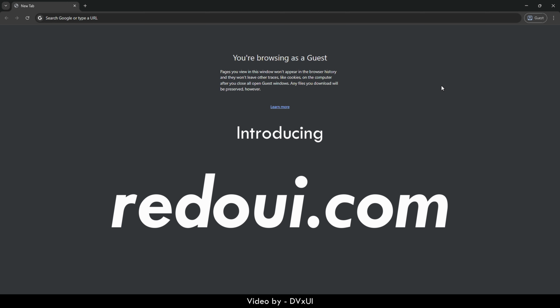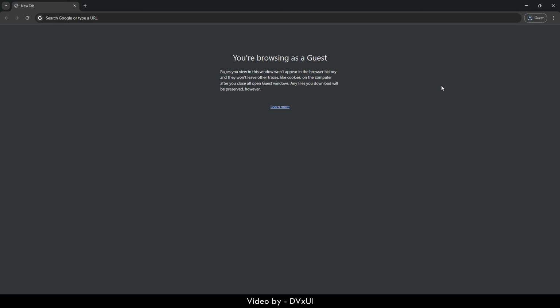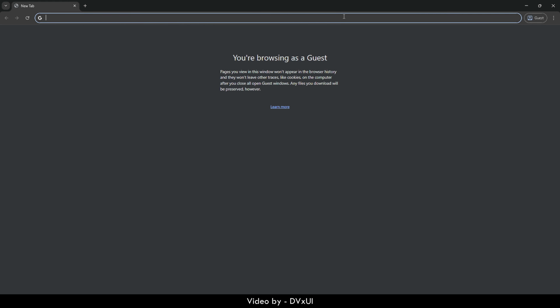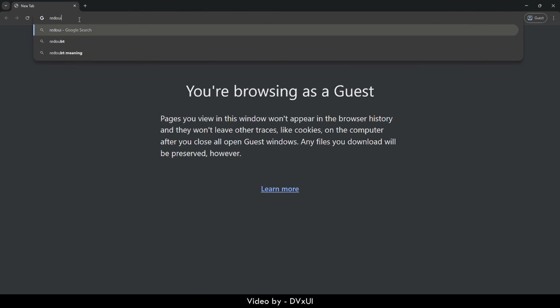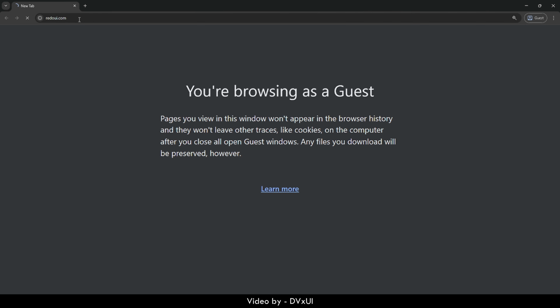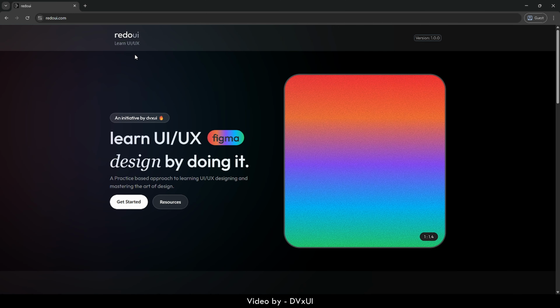Introducing ReduUI.com. Let me go to the website and show you and tell you more about that. So here in the browser, what I'm going to do is, let me first zoom in. So yeah, 200% zoom. And now here I'm going to type ReduUI.com. And this will take you to our website. I'm calling it our website because this has been made because of you all. I want you all to learn UI UX designing in the perfect and a followed roadmap way.